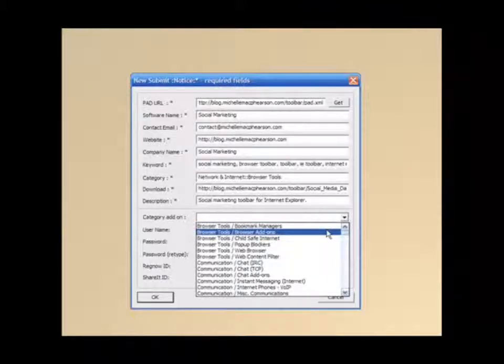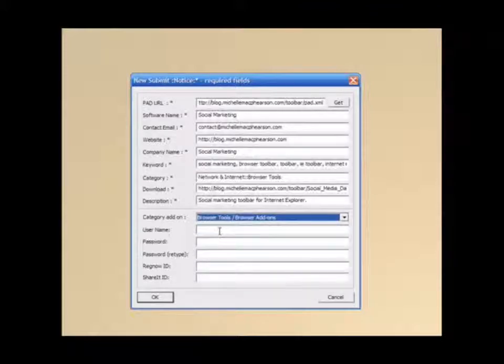And for those sites that require a username and password, it'll ask you to create a username and password. And just use whatever you like to use. You have to enter in your password twice. The RegNow and ShareIt ID can be left blank because those are only if you are using an affiliate program with RegNow or ShareIt.